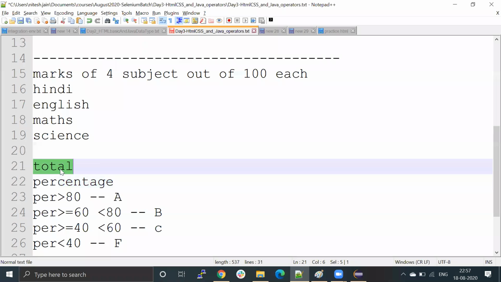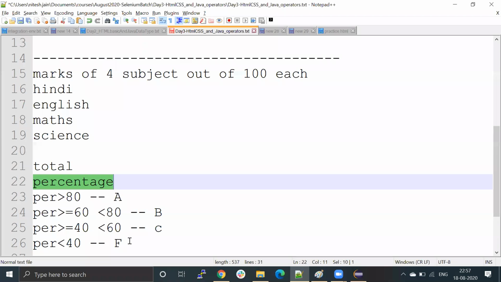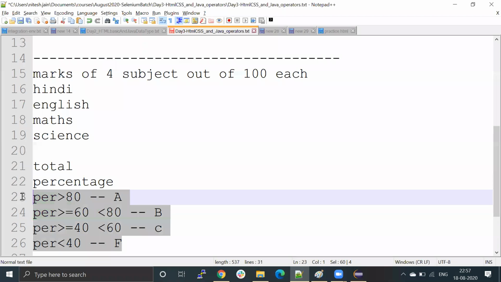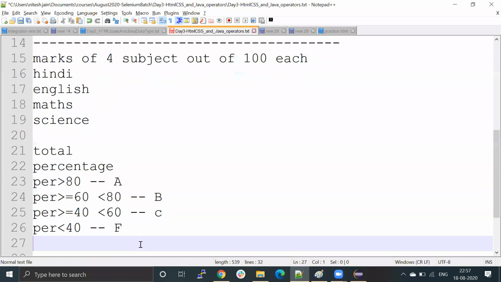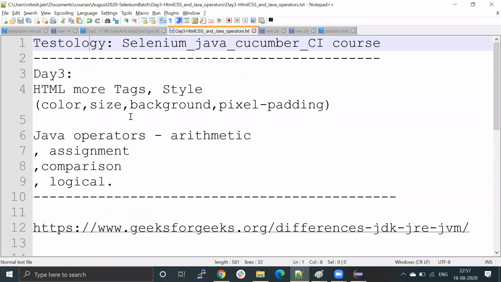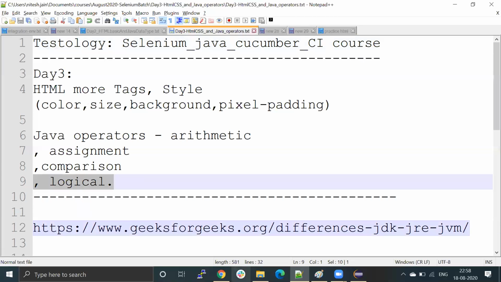You know, like you got 250 out of 400, so what will be the percentage? You have to print it, and based on the percentage, you have to print the grade value. So this is the assignment. Make it and do it on your own. But we have not seen the logical operators, so that we will see tomorrow for sure.